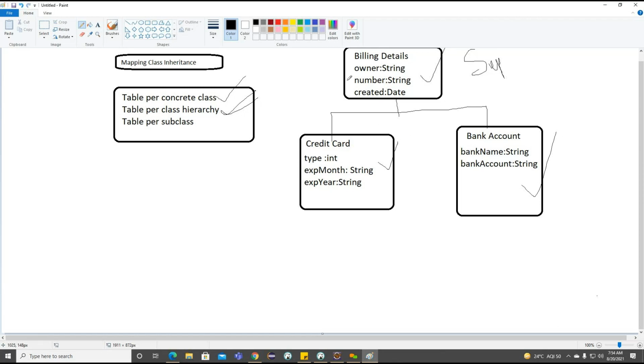But here, it's going to work based on the primary key, foreign key references. So this particular billing ID is going to make the relation with the credit card. Same way, this particular billing ID is going to make the relation with our bank account. So based on this primary key and foreign key, we are going to create our tables. So let's see it with the help of this joined subclass. Getting the point? With joined subclass, we are going to make the relation here.